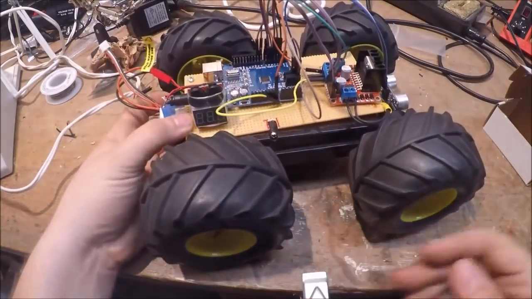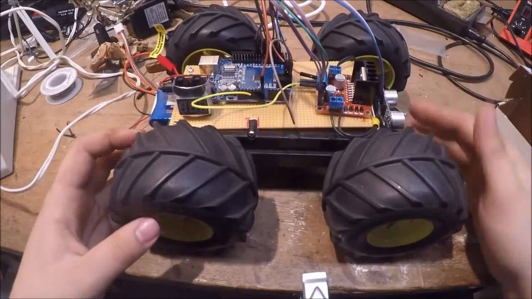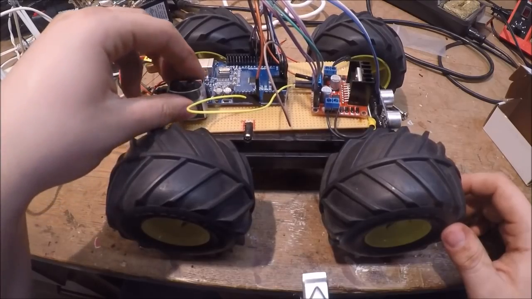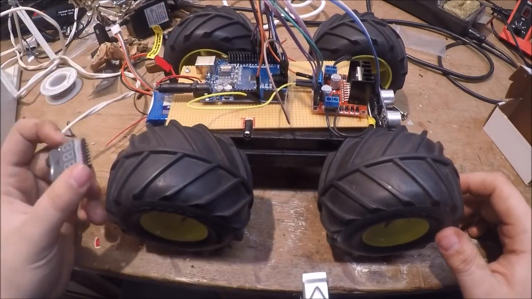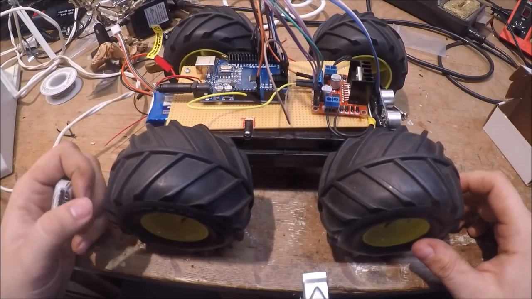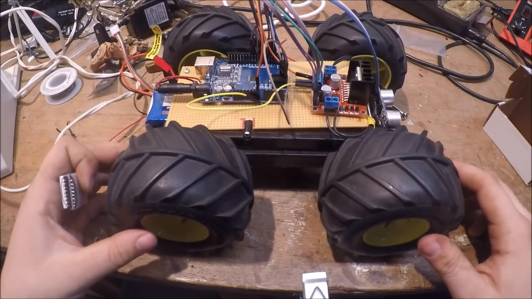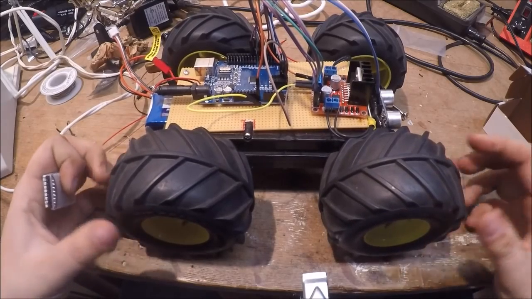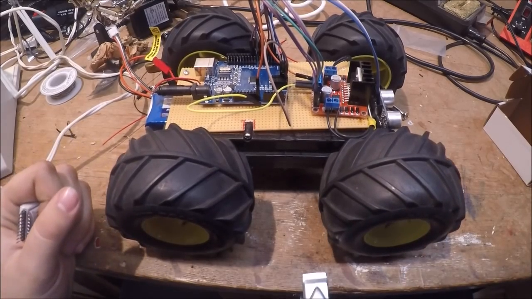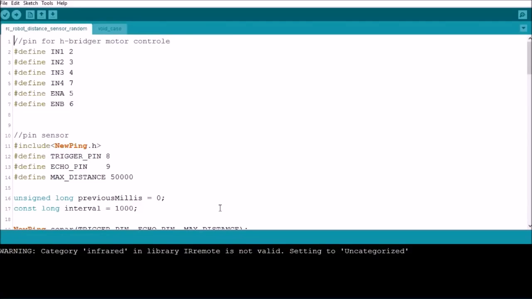so it still has some bugs in the code. I gotta change some stuff with the distance sensing and some other stuff. So let me show you the code, and then I'll put it on the floor and show you what it's doing. Alrighty, so here is the code for the RC robot car.